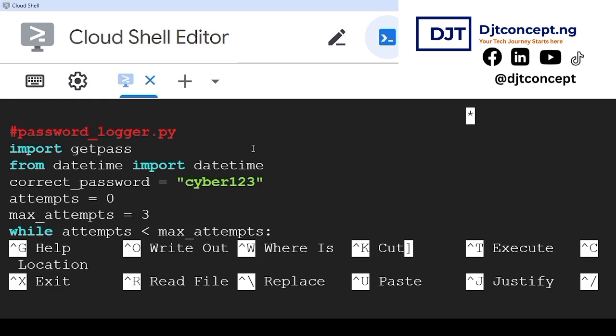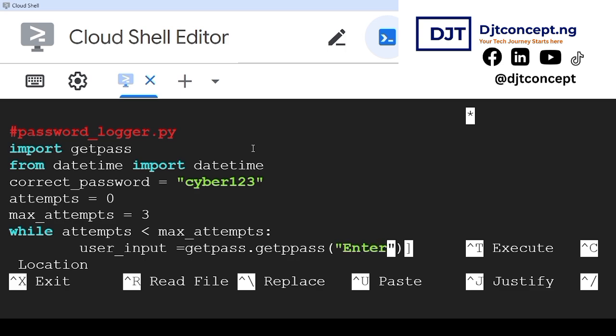The next thing is to indent and then say user_input is equal to getpass.getpass. This is a module that allows you to input a password, and this time around we want the password not to be displayed. That's why we're using that module. So enter your password.